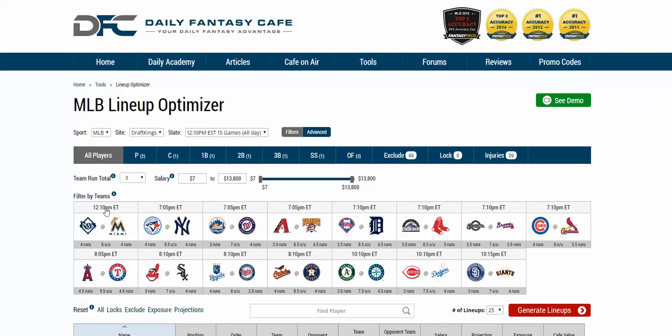You can filter out all games by a particular time by clicking on that time, and you'll see them gray out, and then you'll see this exclude number update. You can filter out one game at a time by clicking a team icon. You can see the team totals and over under from Vegas down below each game as well.